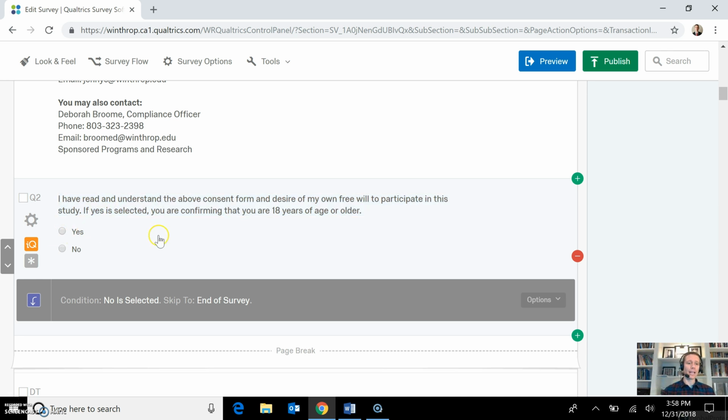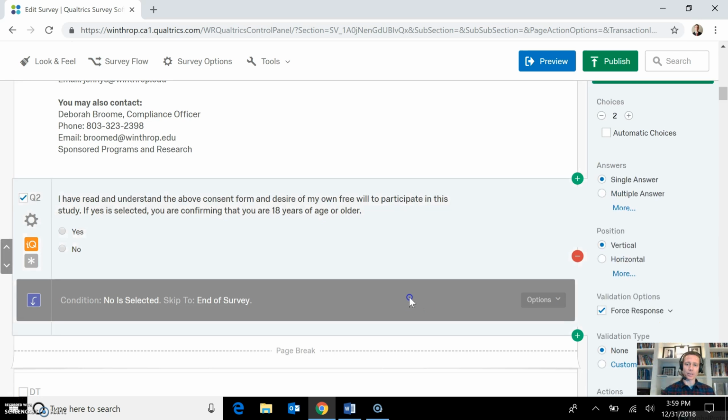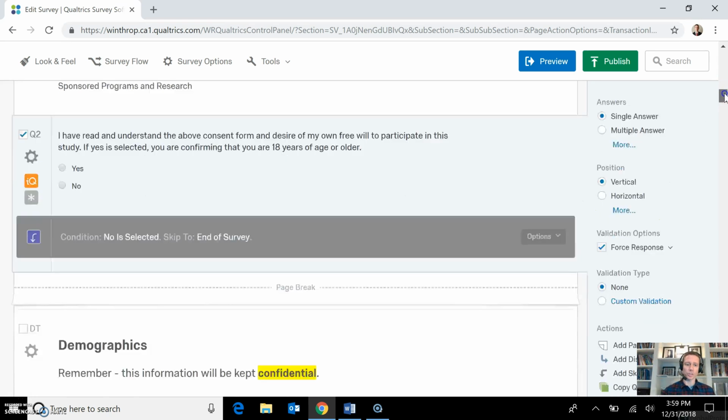And yes. And now here is a separator for a new page, page break. Down here is the page break. This is display logic, so that if you say yes, then it continues on to the next question. If you do not agree to that, then it would go to the end of the survey. So here you can click and drag and move the different pieces, questions, on here.